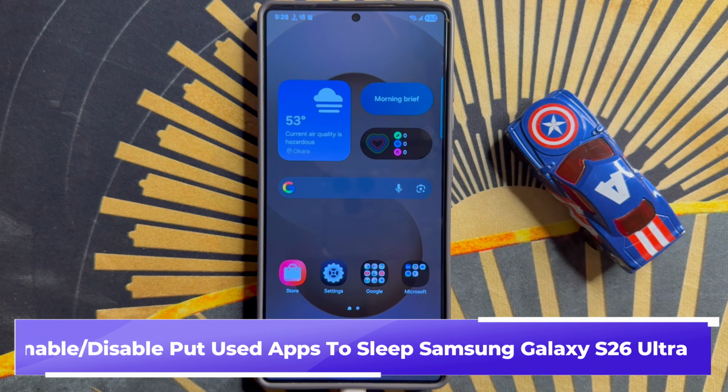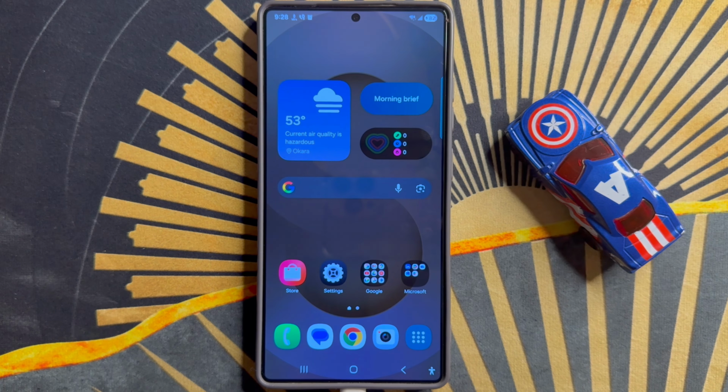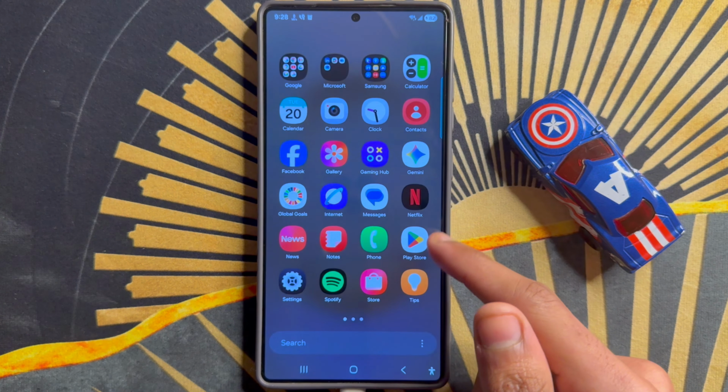How to enable or disable put unused app to sleep on Samsung Galaxy S26 Ultra. Let's start the video. First of all, go to app library.